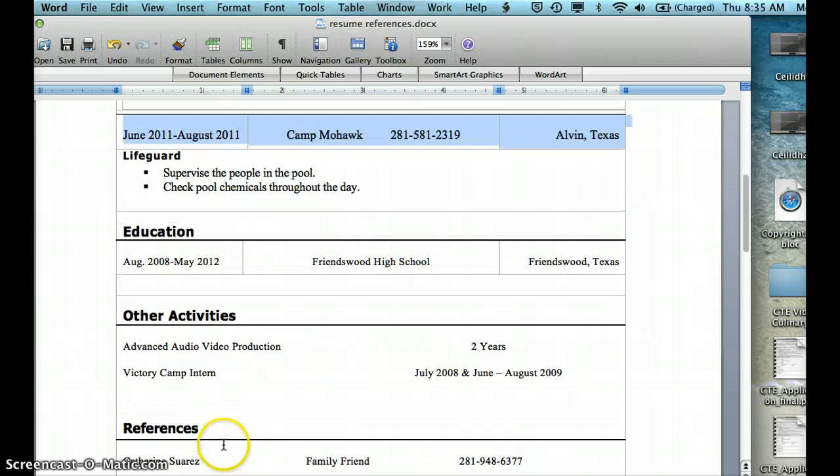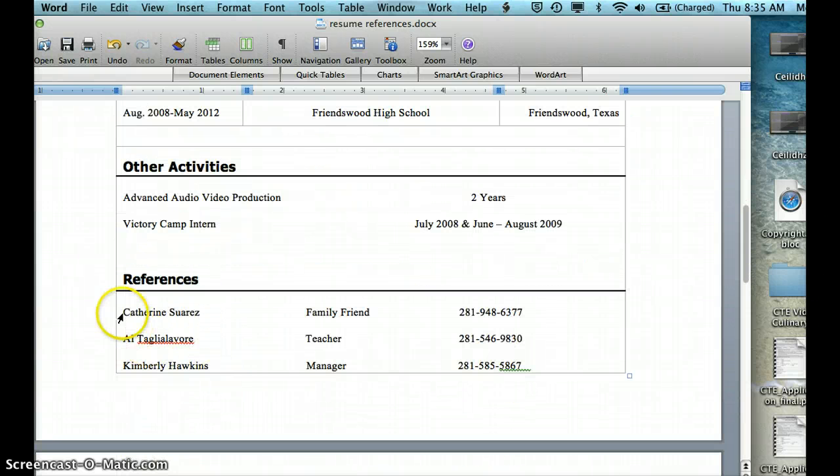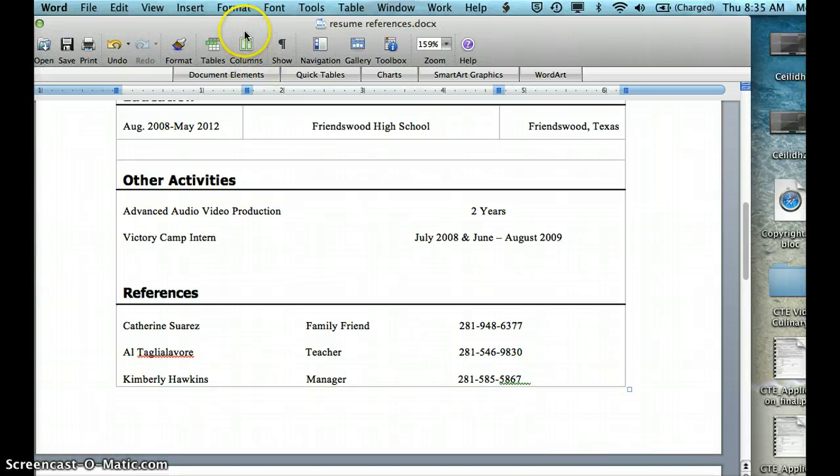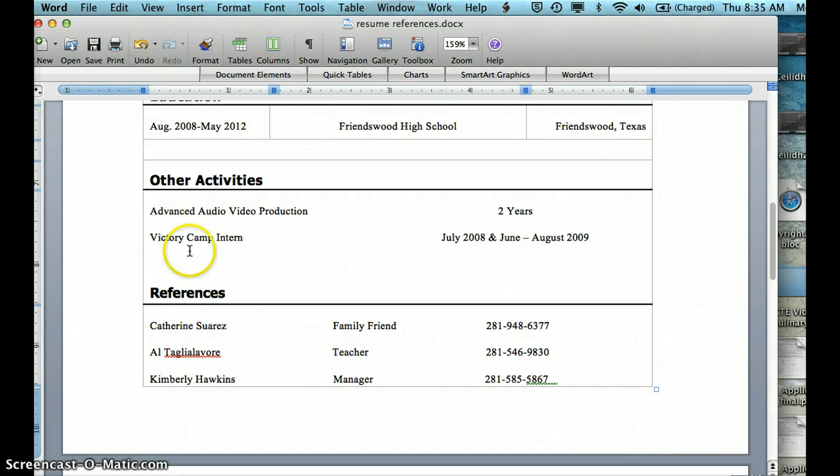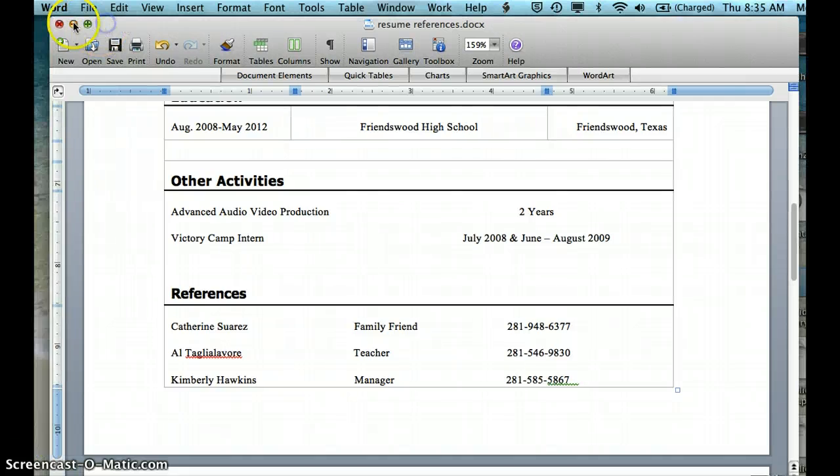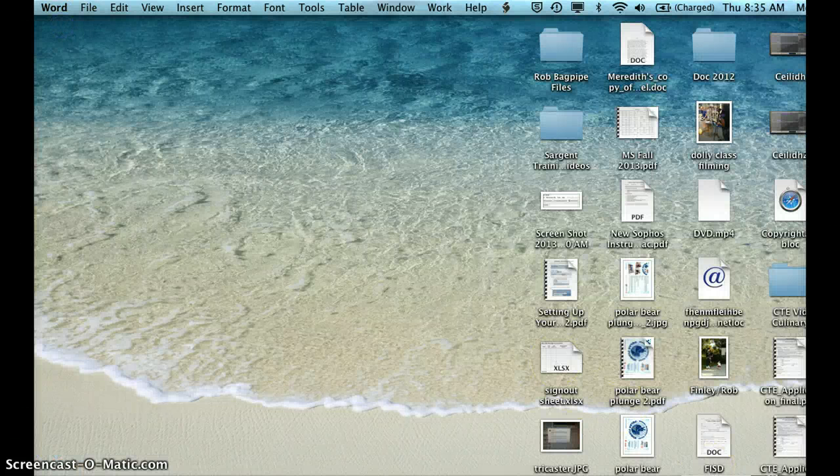Education, she put there, other activities, that's fine. Any kind of field, you definitely want two or more. Otherwise, you should probably leave it out. You don't have to put your references. You can put references available upon request. Sometimes for an hourly job, they want those right there. But I will leave that up to you.